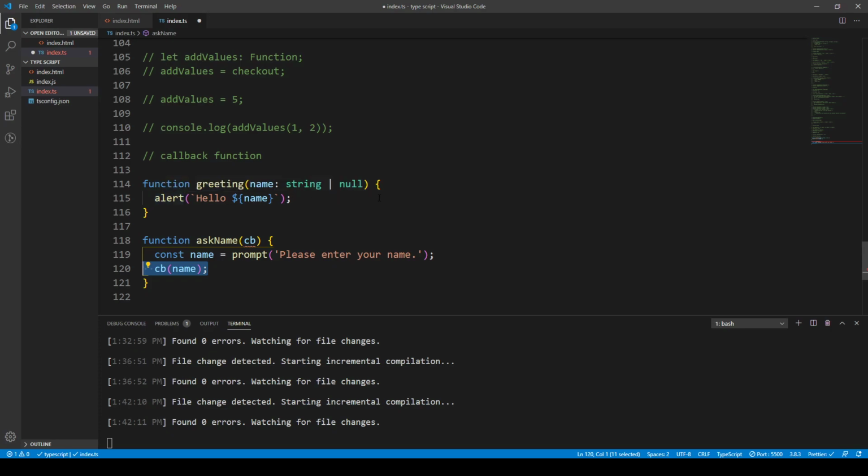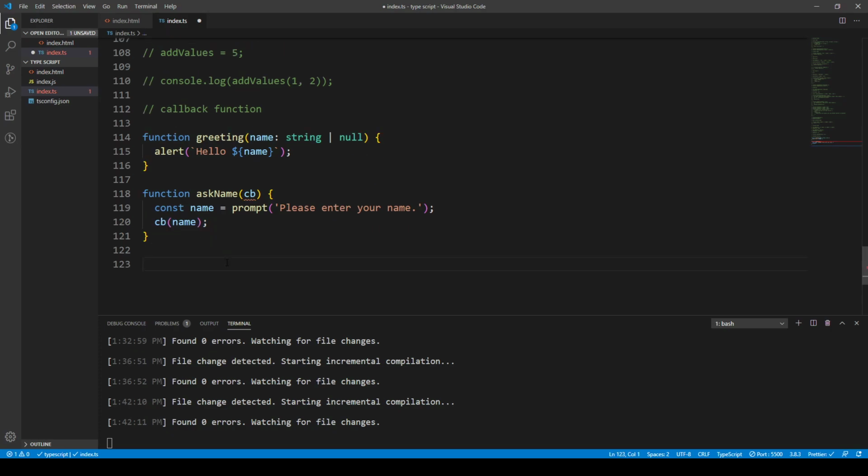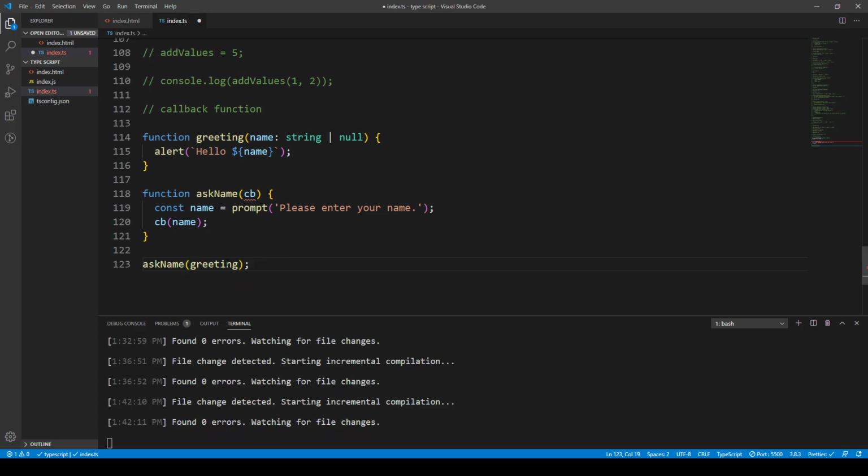So how can we do this? And this will look like this, for example. We call the function askName, and then we have a callback function called greeting, and this greeting function will occur after we've got the name. So it's going to take the name from the input, which can be string or null, depending if they type anything in or not, and it will just say hello to them.